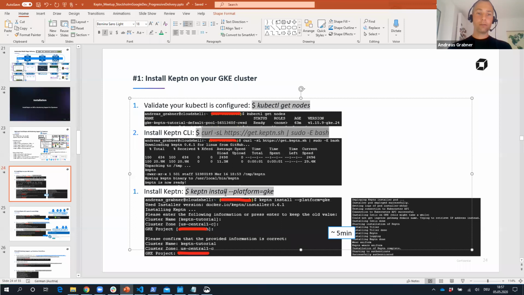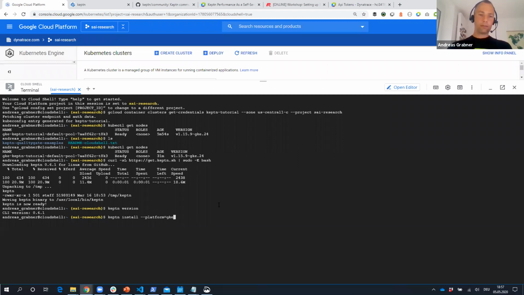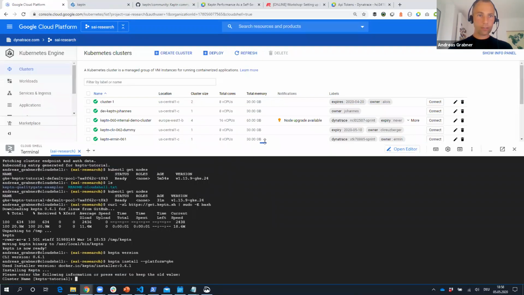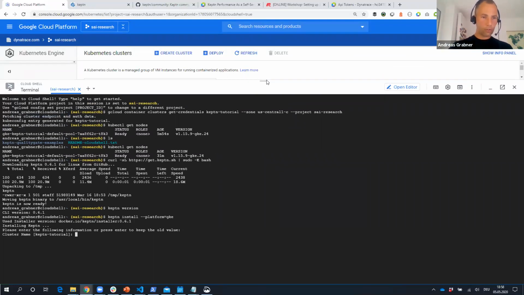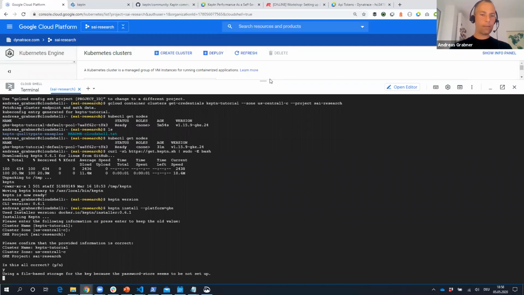Now the fun part, we install it. So keptn install platform GKE. I hit enter, and if you do GKE, it looks at your gcloud information, which cluster you're connected to and so on. This is why it gives you the defaults. I have to double check that this is really my name, keptn-tutorial, because it also uses some cached values and earlier I used a different name. So this is my cluster, this is my zone, this is my GKE project. Everything is good. Do you want to really install it? Yes. So now I'm installing Keptn.